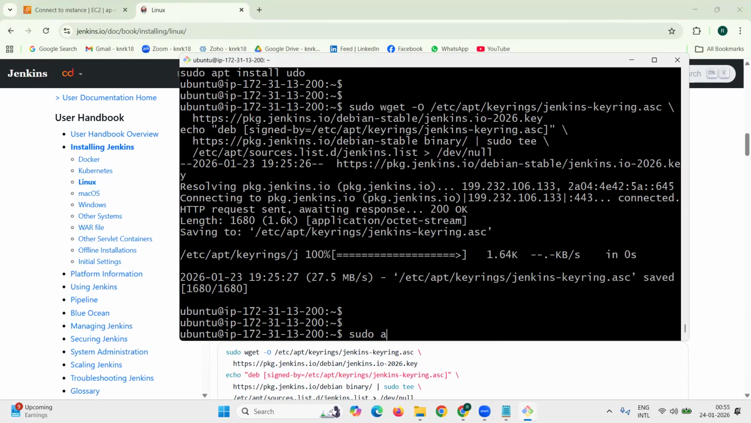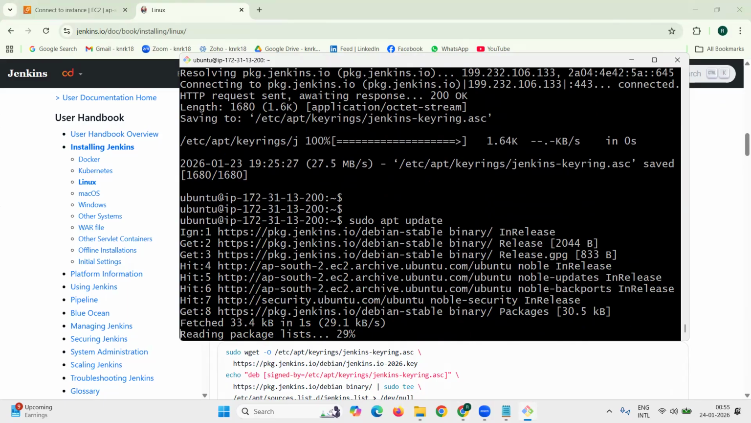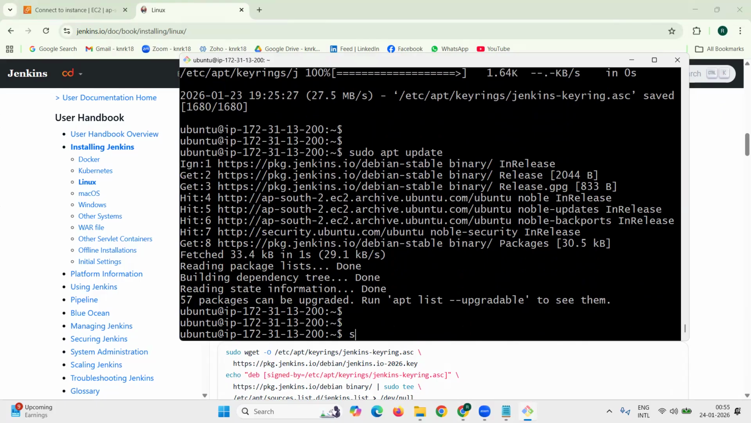Now execute the apt update command once so that if there are any mistakes in configuration, apt update will reread the source list and check if any corrections are required or any errors are available in the source list. No, there are no updates or issues in the source list. Now I can execute the installation command, sudo apt install jenkins.